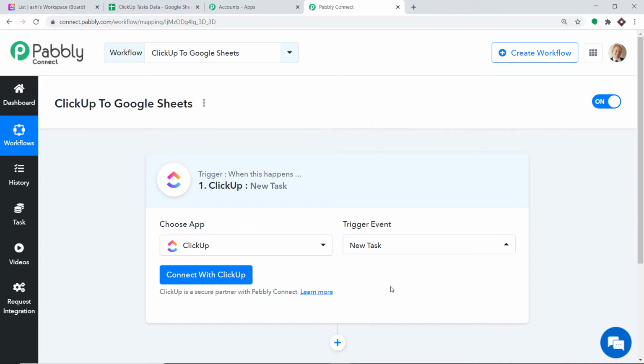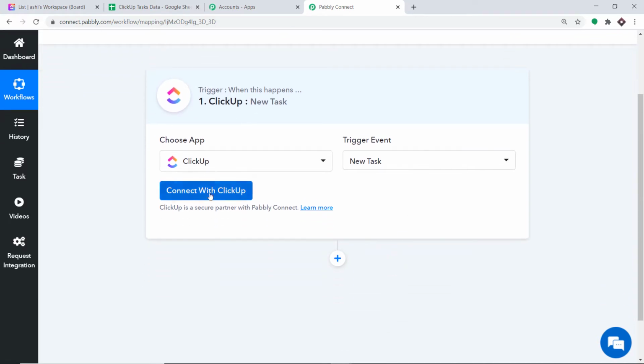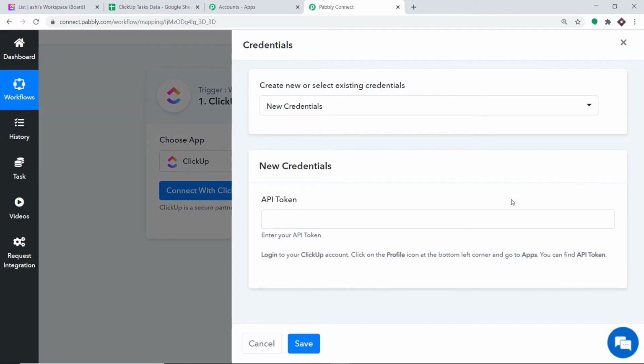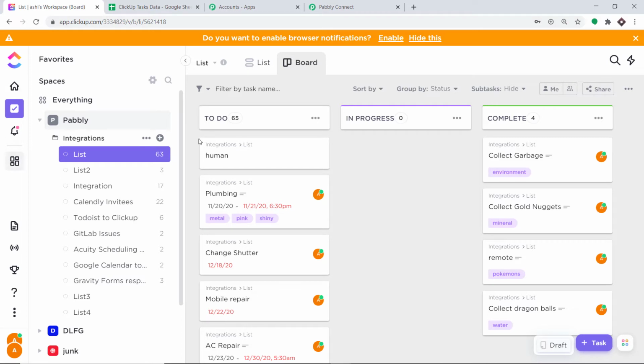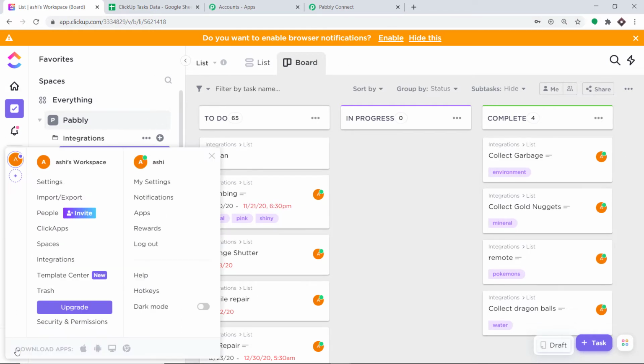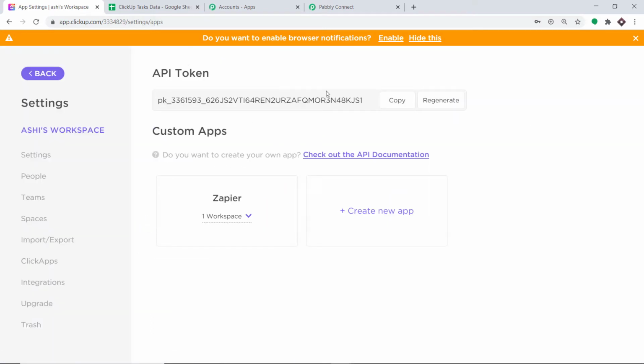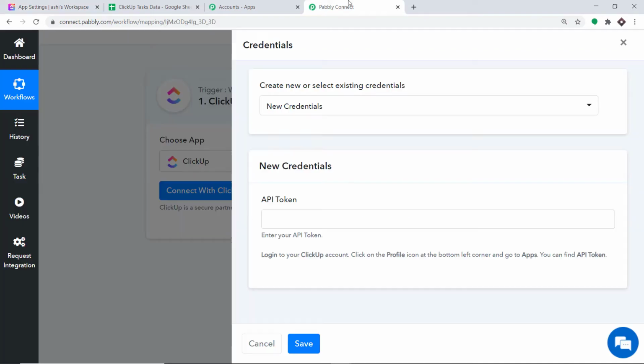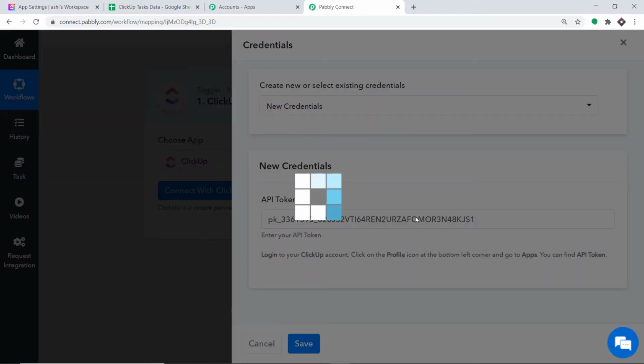Okay, so basically the gist of the process is, we are just trying to connect ClickUp to Pabbly Connect. So just click on connect with ClickUp. Okay, so now in the new credentials, we have to fill in the API token. So to get the API token, let's have a visit to our ClickUp account. So this is my ClickUp account. Here at the left bottom, you will find your profile. Click this. Okay, so click on apps. So basically this is your API token. Copy this and simply paste it here. And then click on save.